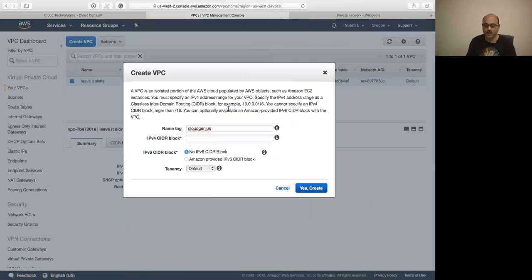Okay, so we understand. We are also skipping the IPv6 CIDR block right now. We'll discuss that later on. For simplicity, I want to just stick to IPv4 and provide a CIDR block here. So I select and allocate this address space as the private address space designated for my CloudGenius VPC.